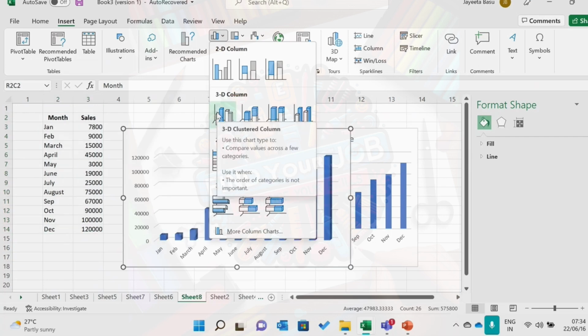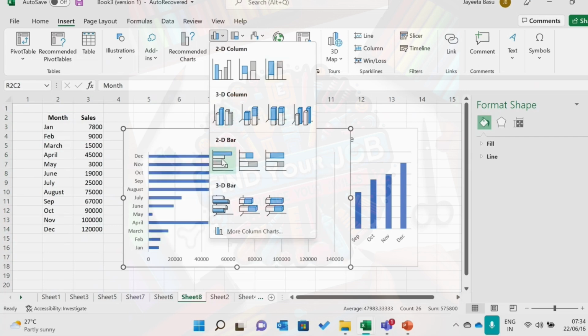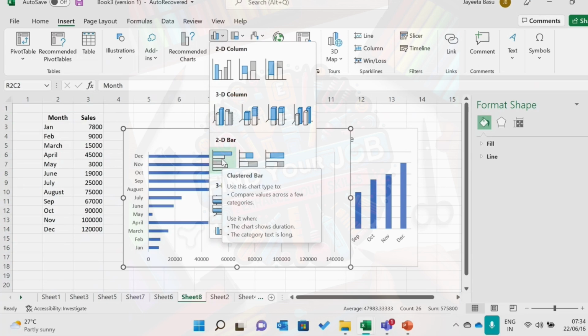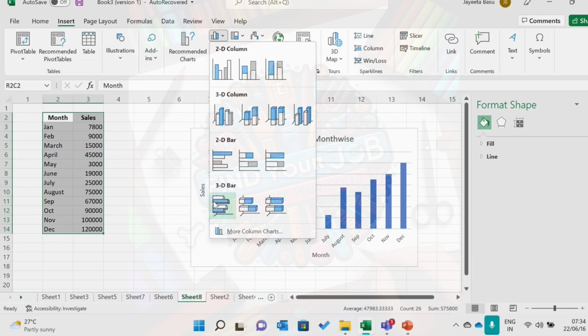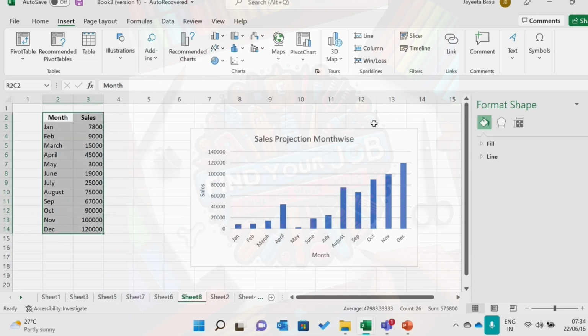Let's say I want to show it like this or like this maybe, or in stacked columns. You also have these 2D bars where it starts from the bottom and goes till top. So it's like a clustered bar, right? So you have clustered bar also in 2D and 3D. So then there are a lot of ways you can project your data.